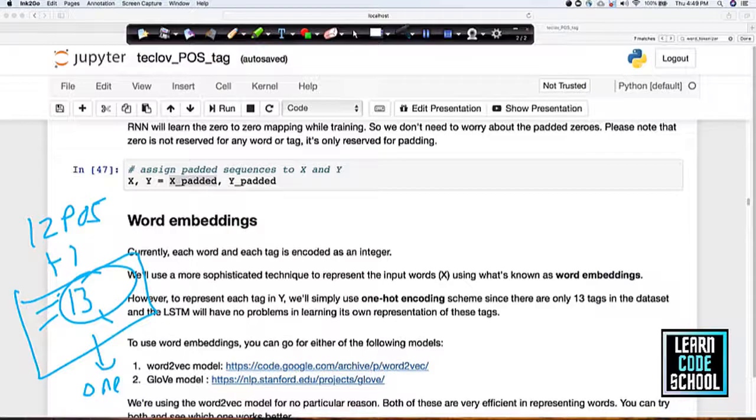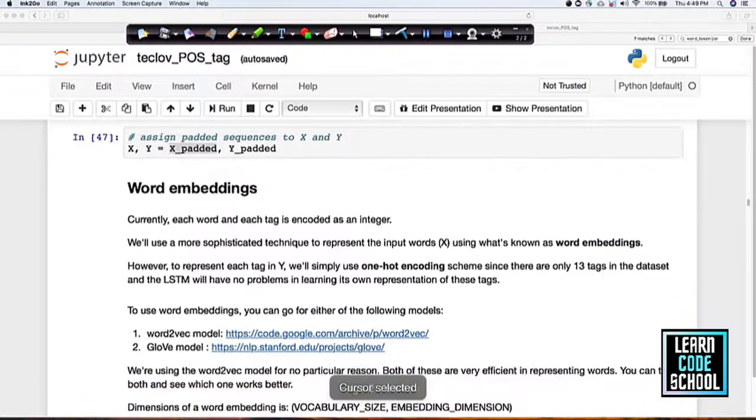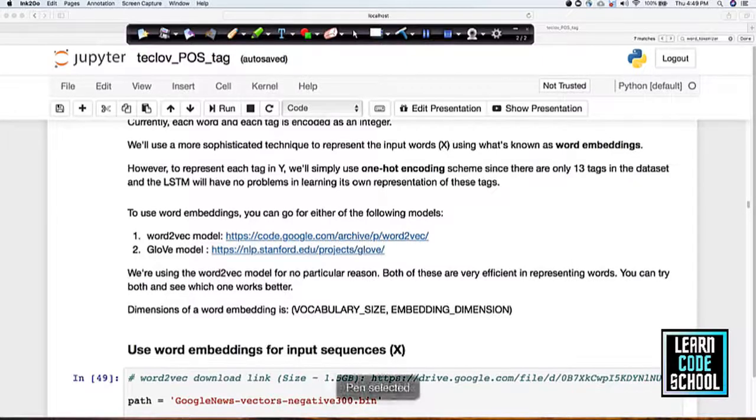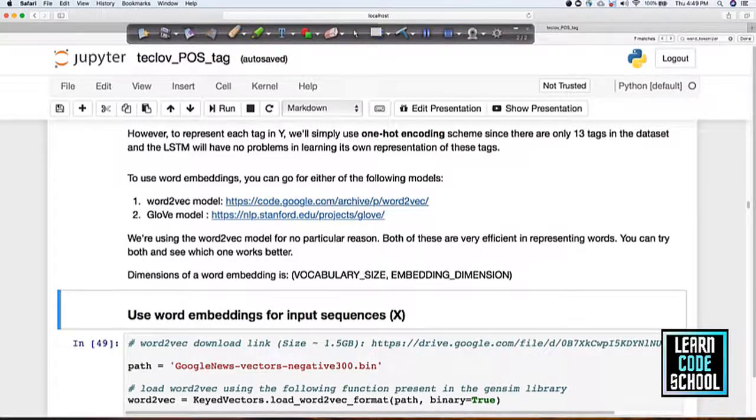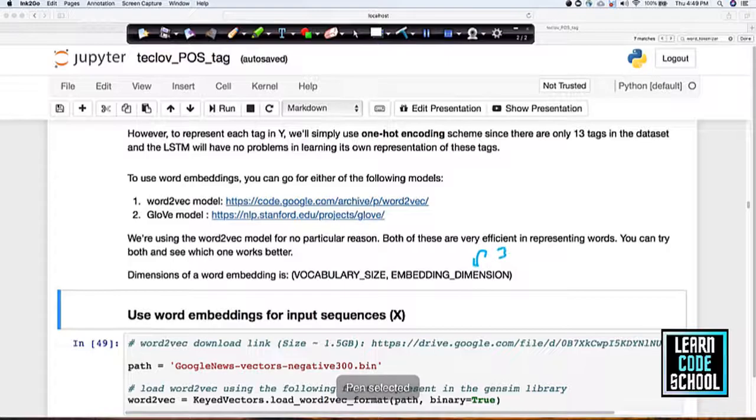So let's see how we are going to use all this. There are two famous embeddings available to us. One is word2vec and the second is GloVe. We have already discussed this in the NLP sections, so we need not bother about it much. Now, what is the dimension of word embedding? It's going to be vocabulary size comma embedding dimension. So let's say we decided to use embedding dimension as 300, and whatever vocabulary size we have already seen above, we will be using that. So what is the word we have with us in this case? We are going to use that.